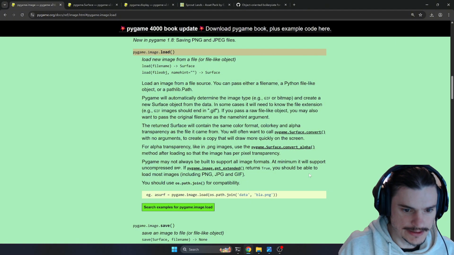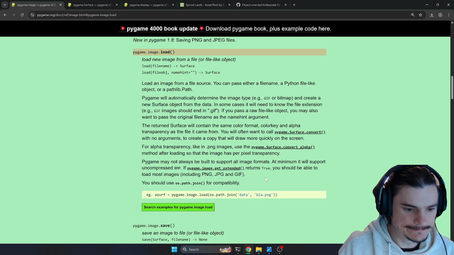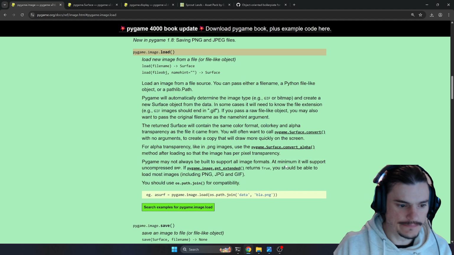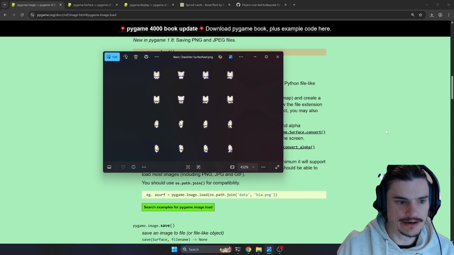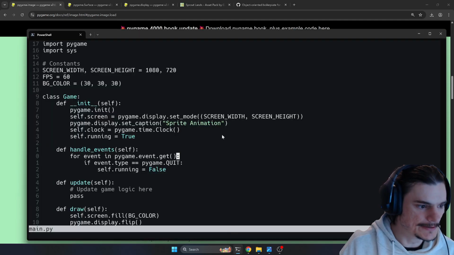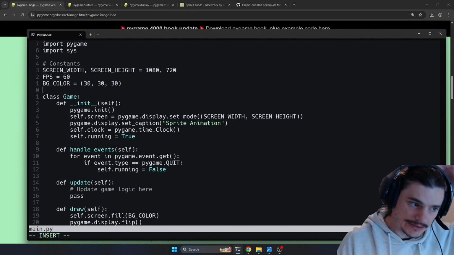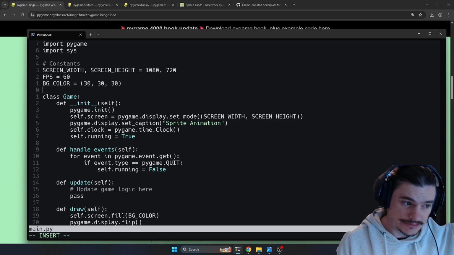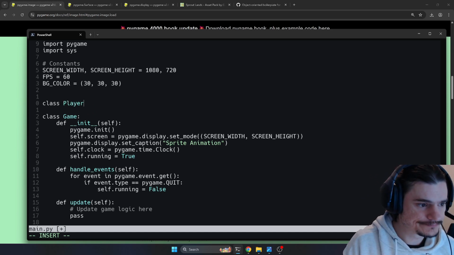So yeah, what we want to do is pygame.image.load, and then use this convert_alpha so that we can have the transparency around the character. Let's just try to load it first of all. We should probably create a new class for our player as well. So let's just say class Player.